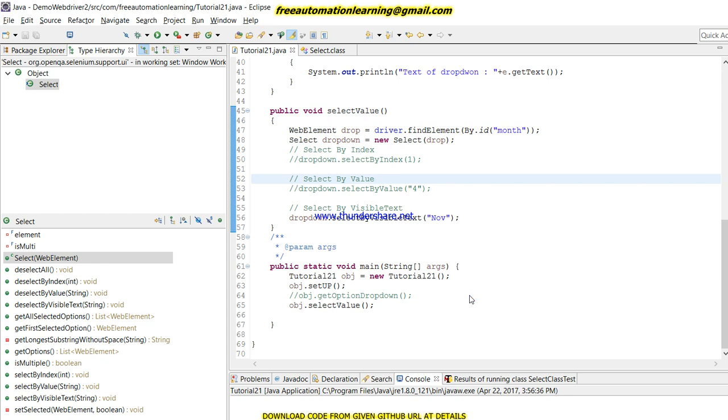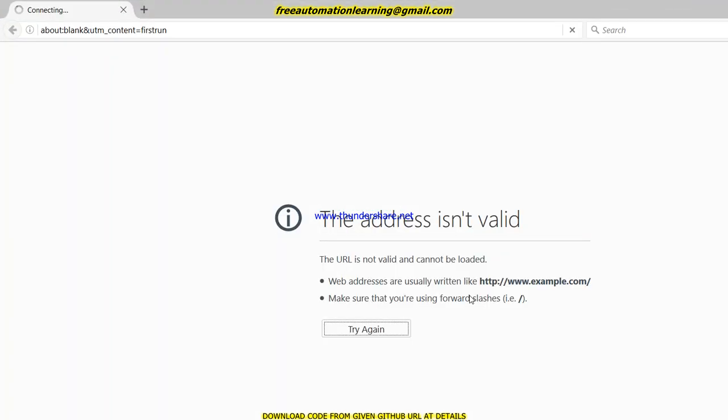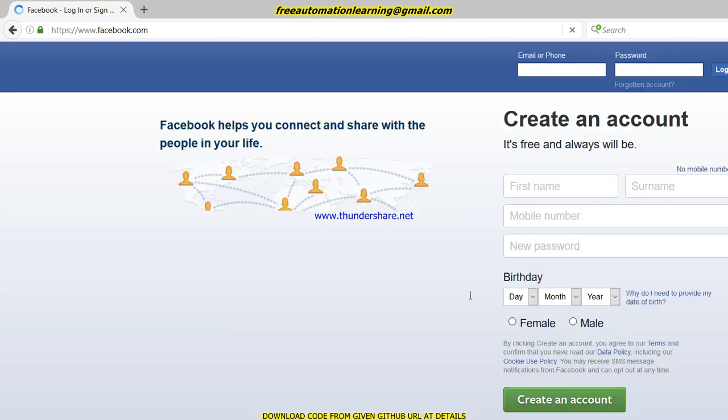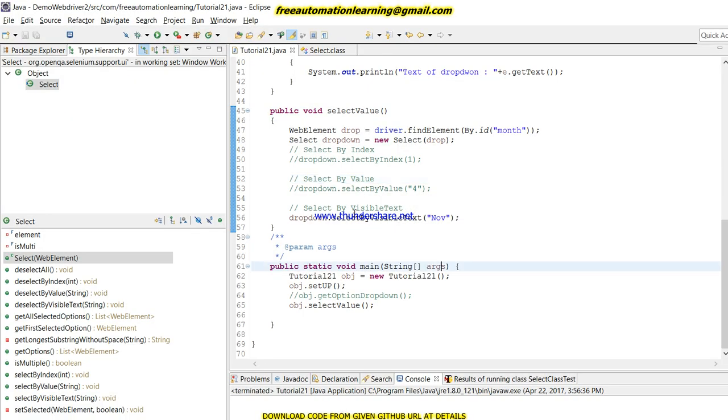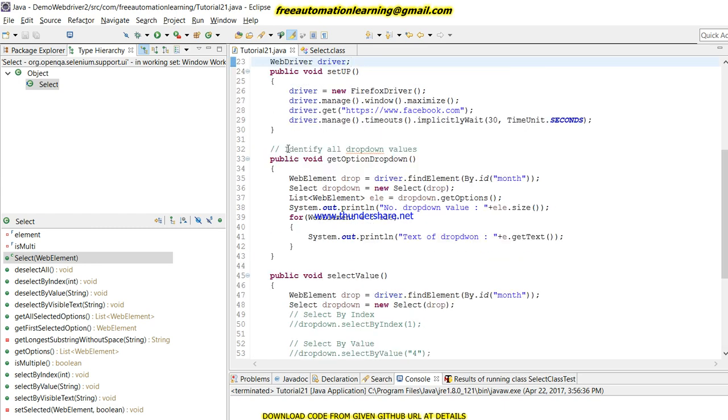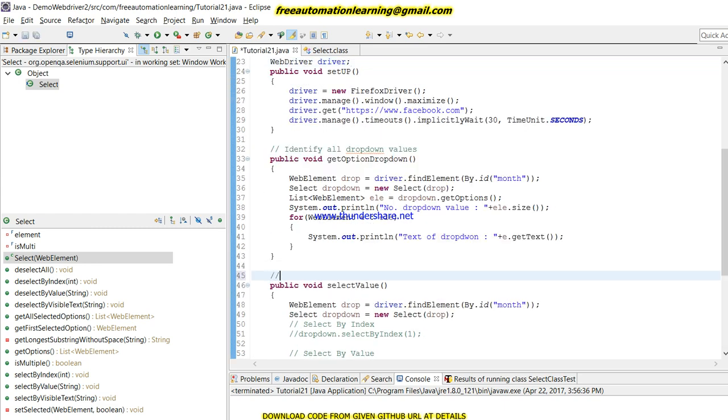So friends, this is a requirement: when we are starting Selenium Webdriver or automation, we should do some practice, and you can download my code from Git. So you can see November has been selected from the month drop down. This is the way we can identify all the values, and this is the way we can select a value from a drop down.